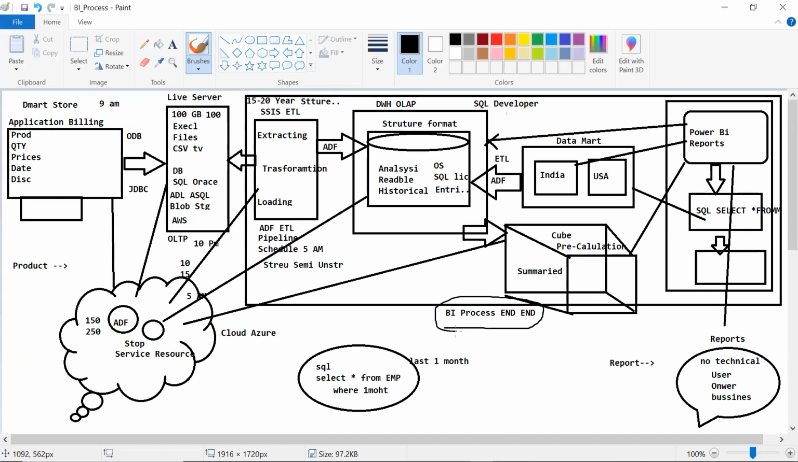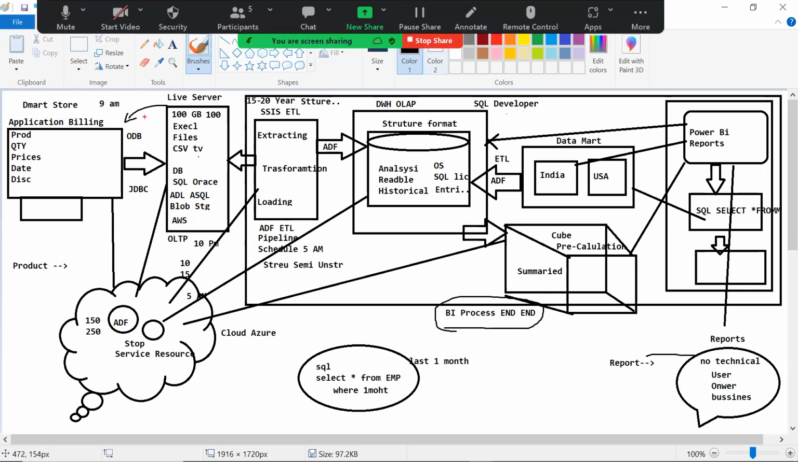end-to-end business process. Whatever we are doing is completely in an on-premises setup. In on-premises, we are doing all these activities. To share the report with the end user, we are following this approach. We are extracting the data from the application end. We are loading the data through connectivities into the live servers. We are maintaining the current day data in the live servers.